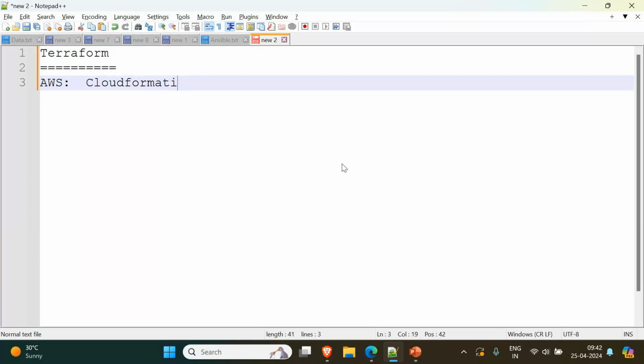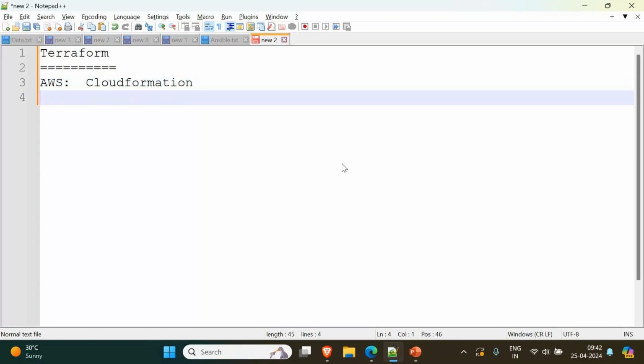This tool will work same like Terraform, but it will work only on the AWS cloud. Similarly, Google Cloud, GCP in short, they too have their own tool called Google Cloud Deployment Manager. In short, we say CDM.